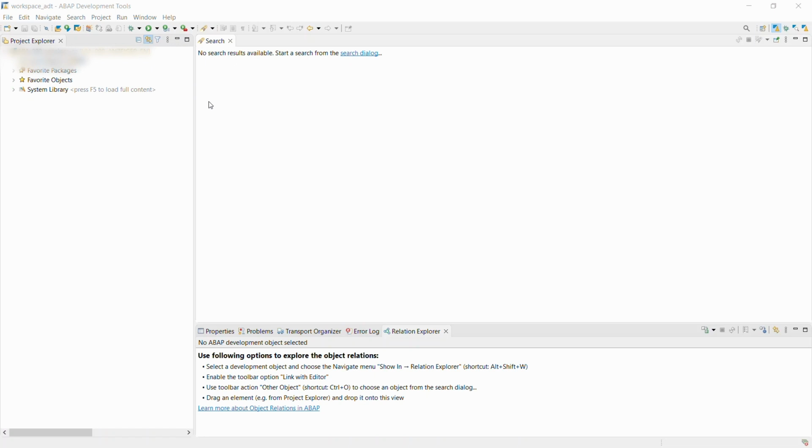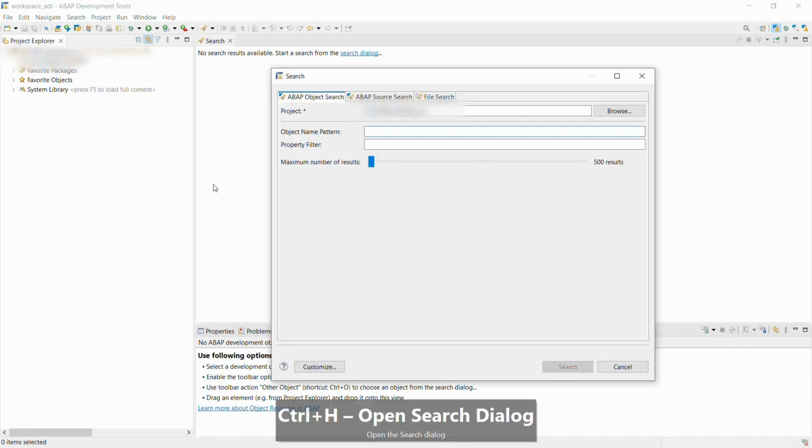Hi, my name is Armin, and my favorite feature in ADT is the ABAP Object Search. It allows you to quickly search for development objects in a system and also to subsequently work with your result list in different ways. You can start the ABAP Object Search either by selecting Search right above the toolbar or by just using the shortcut Ctrl-H.